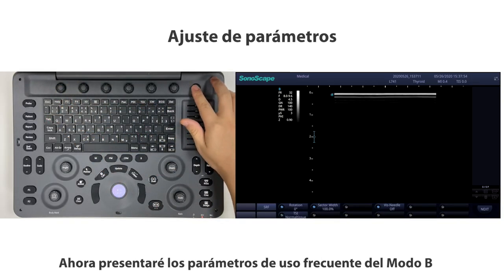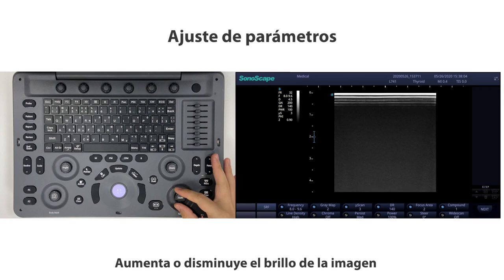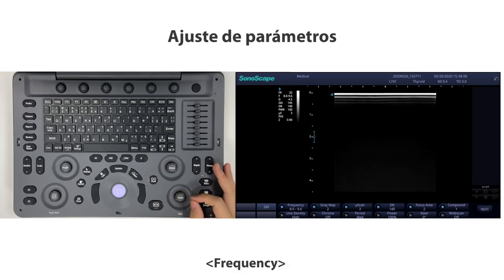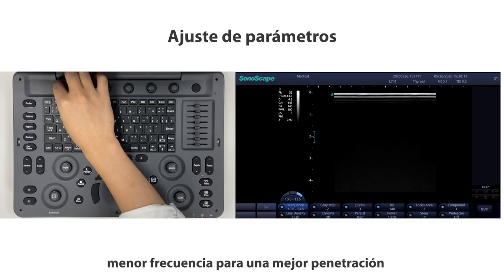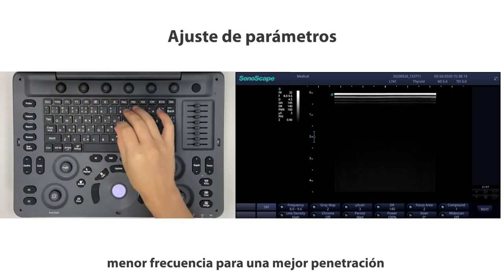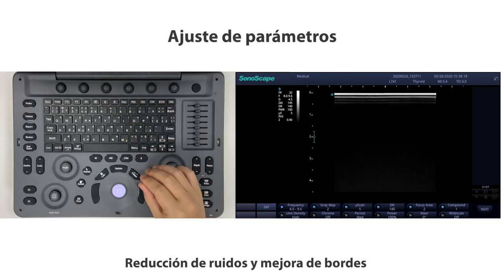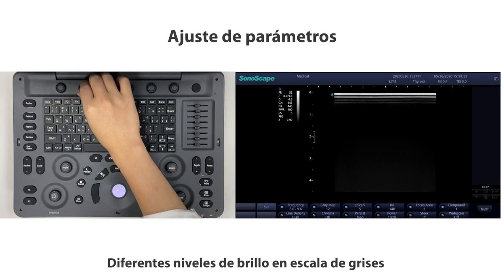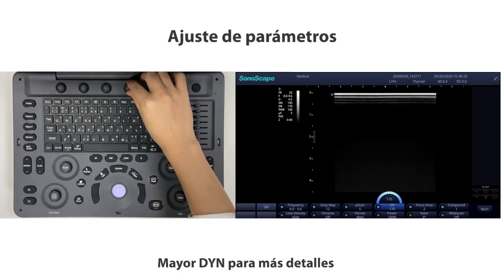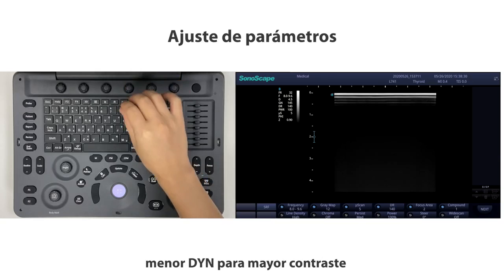Now I will introduce frequently used parameters of B mode. Gain increases or decreases the brightness of the image. Frequency: higher frequency for higher resolution, lower frequency for better penetration. Multi-scan: speckle reduction and edge enhancement. Gray map: different levels of grayscale brightness. Dynamic range: higher dynamic range for details, lower dynamic range for higher contrast.